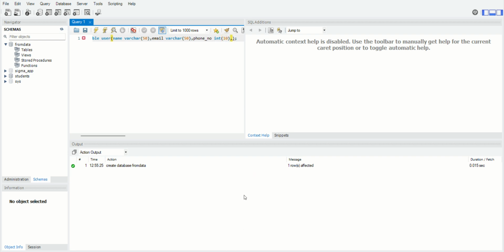And fourth one is your gender. This is also varchar of 10. And some message, and type varchar, which is 255 or 300, and run this query.